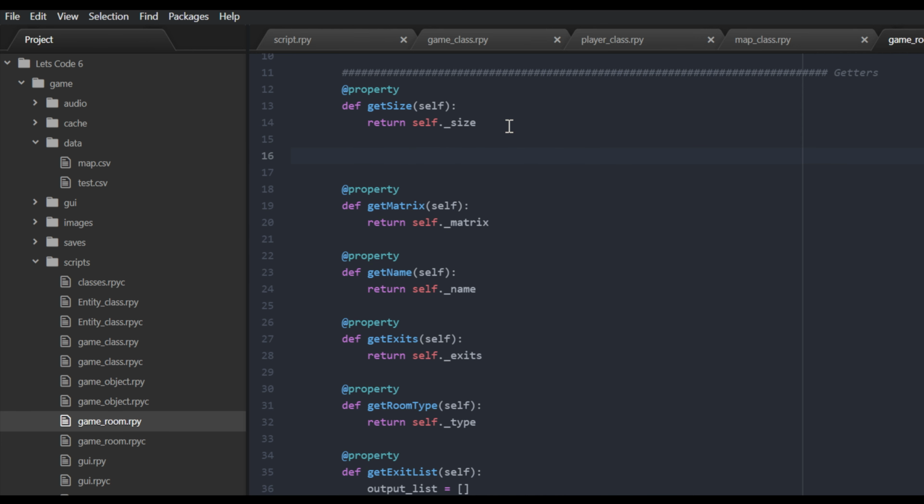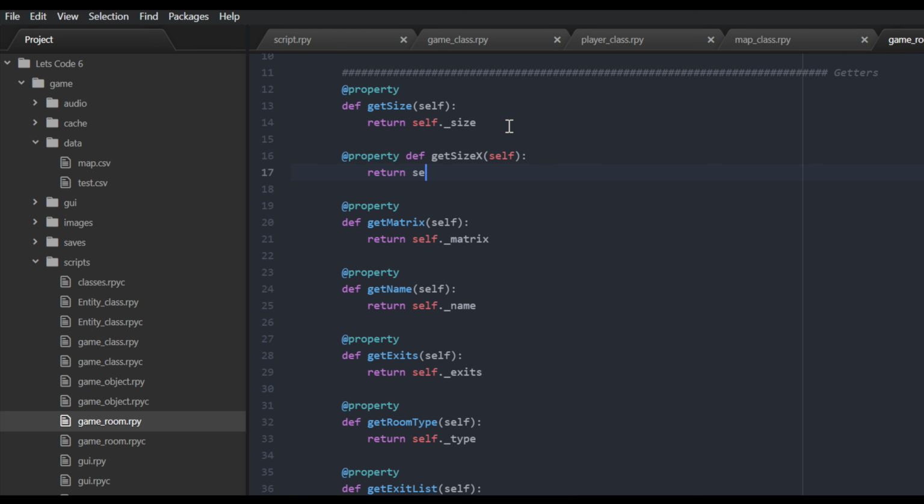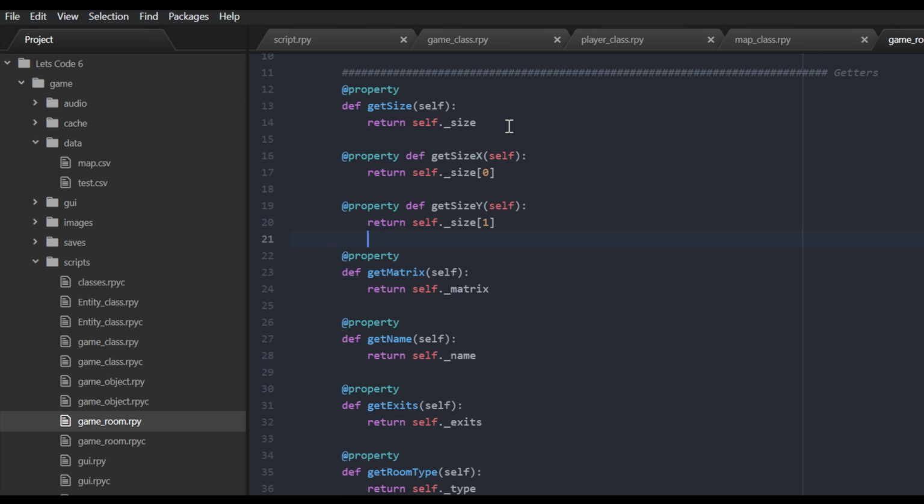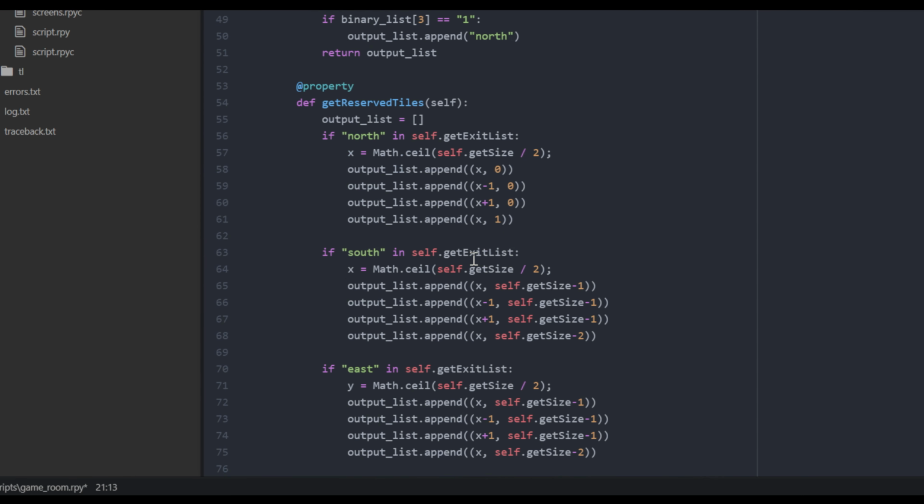Okay, so we've got get size as one of our methods. What I'm actually going to do is create a new property called get size X. And that's going to be talking about ourself, or the instance of ourself. And then we're just going to say return self dot size 0, and then we'll do the same thing for get size Y. This is going to be the second property in that list. There we go. This makes it a bit more readable while we're down here playing with this method.